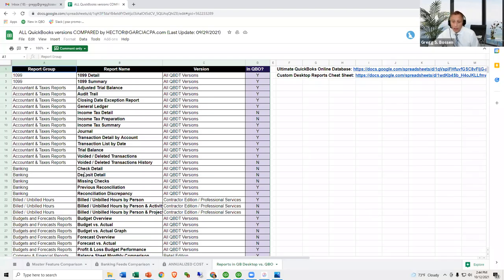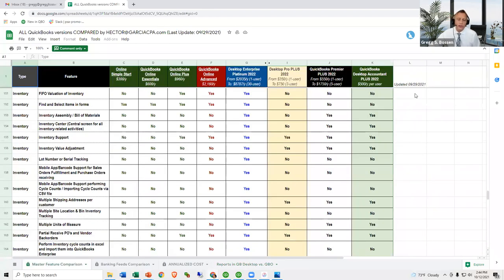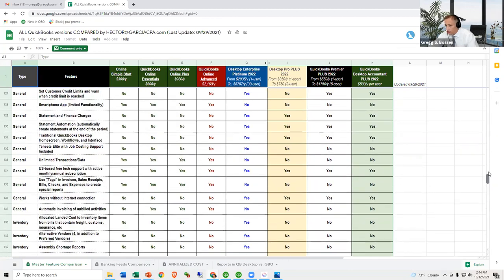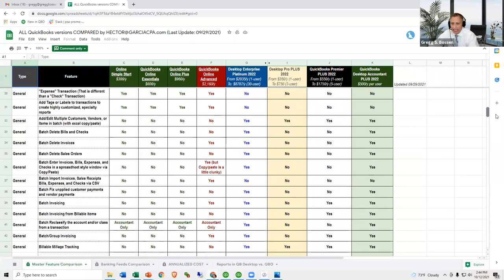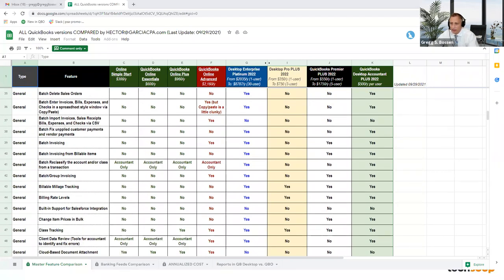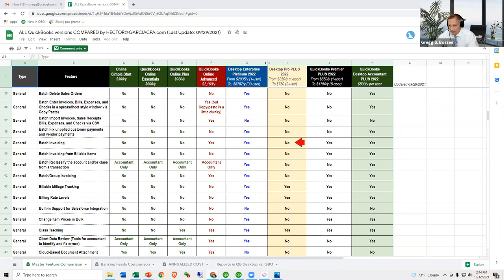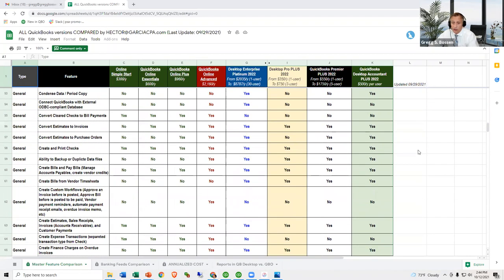Here's the spreadsheet. All of you can get to it. This spreadsheet was last updated on 9/29. He goes in and updates it periodically. But what we have here is individual features. Look at how many features there are. And for each feature, okay, it tells you, here's batch invoicing, which product has it and which product doesn't. So here's QuickBooks Online Advanced, here's QuickBooks Online Plus, here's QuickBooks Pro Plus 2022, here's QuickBooks Premier Plus 2022, okay? So it gives you four, there's over 200 of these.